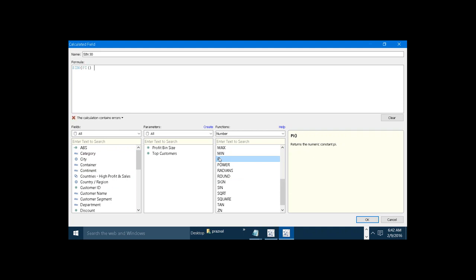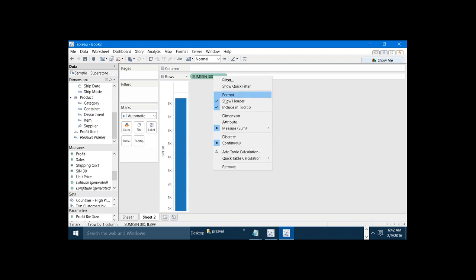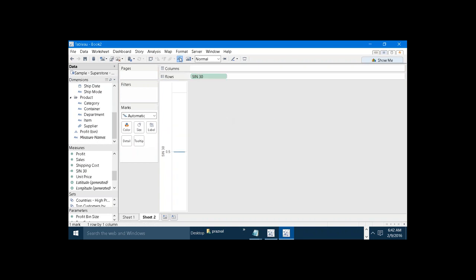So how to convert 180 to 30? Just take pi by 6. If I take pi by 6, then it is equivalent to 180 by 6, which is 30 degrees. So it is giving sine 30. Just hit OK. Now Tableau is creating that field under the measures. Drag the sine 30 and drop it into the rows, and convert that to dimension. Now see the value. Sine 30 value is 1 by 2, which is equivalent to 0.5.